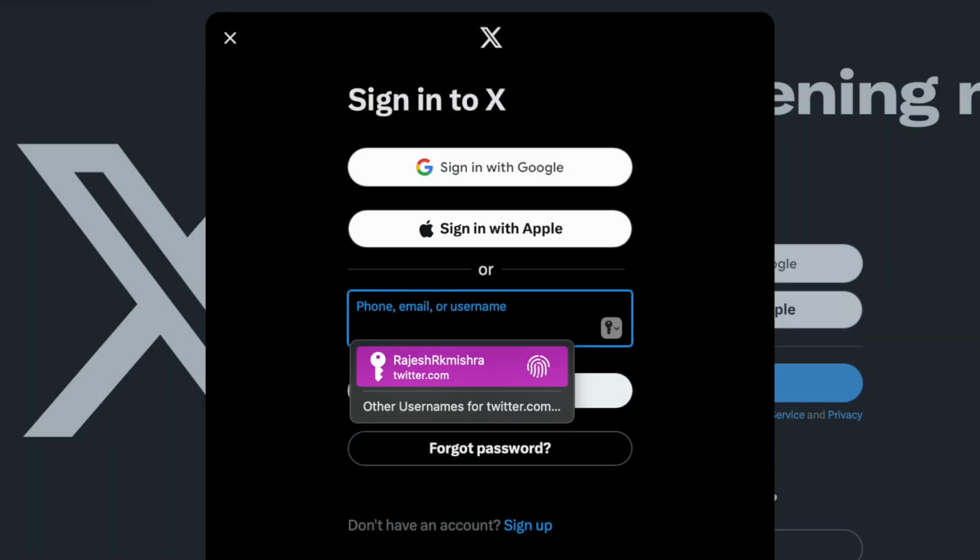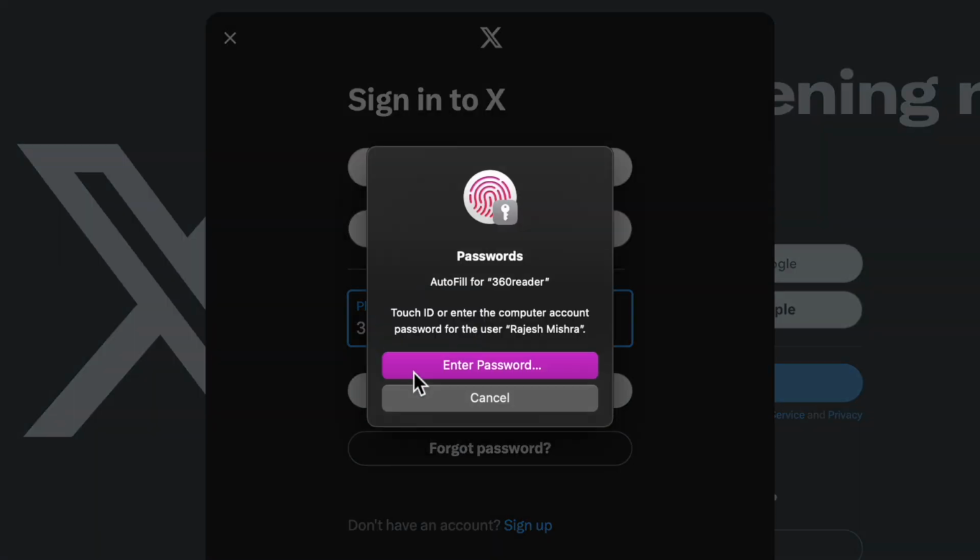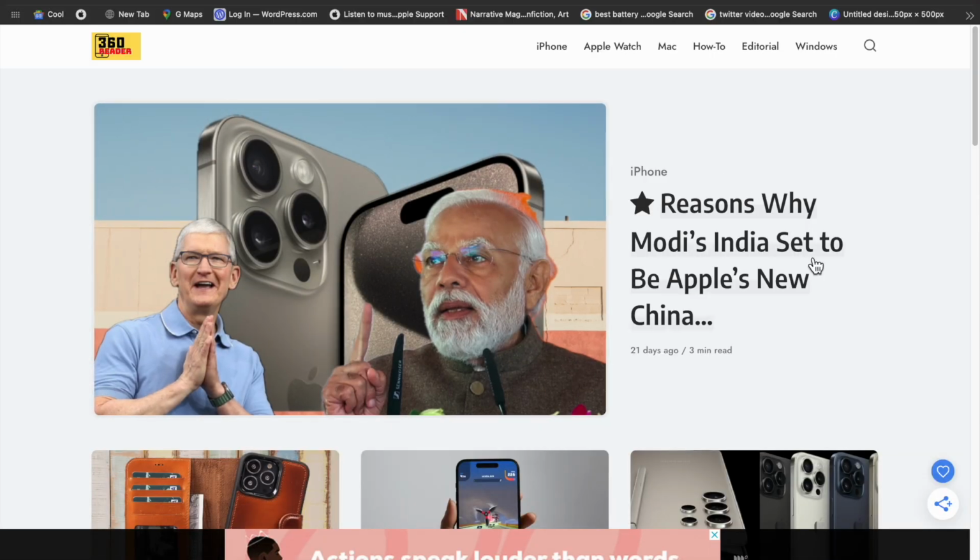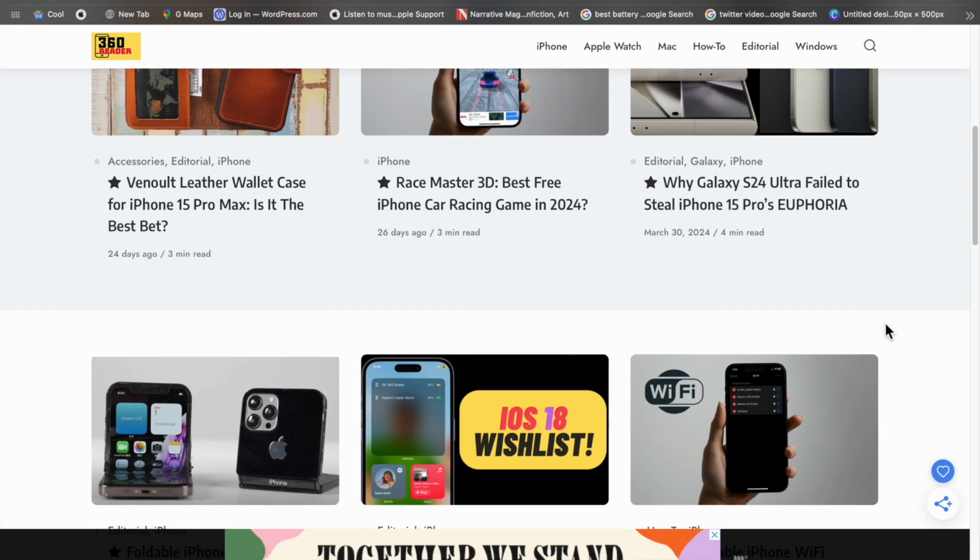Then click on the 2FA code suggestion. Safari will now automatically generate and fill in a 2FA code. Then complete the login process by verifying the 2FA code and you are good to go. And that is all there is to it.